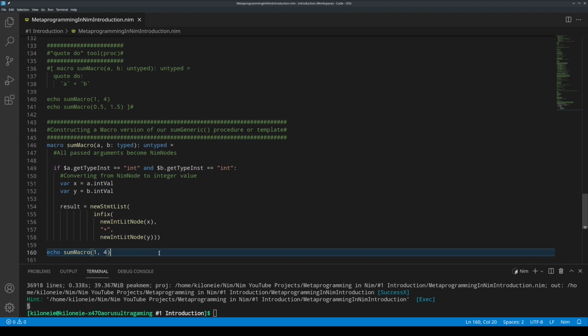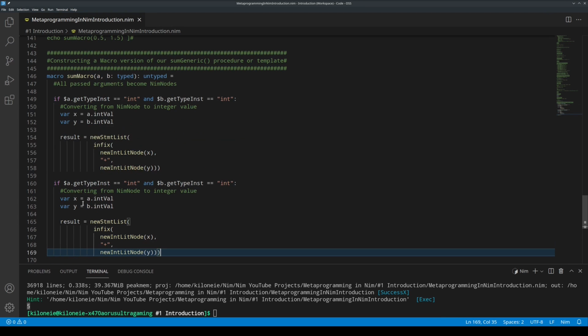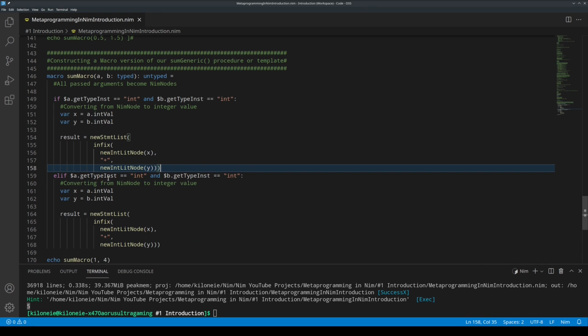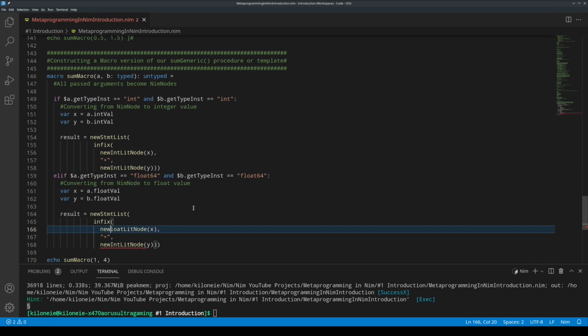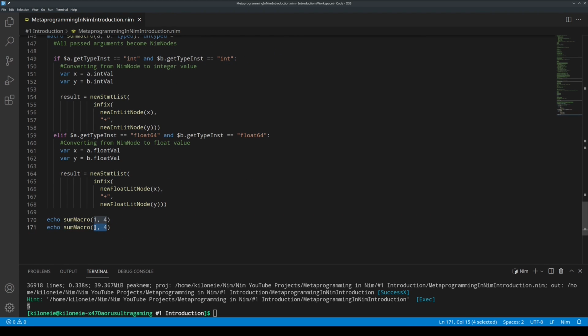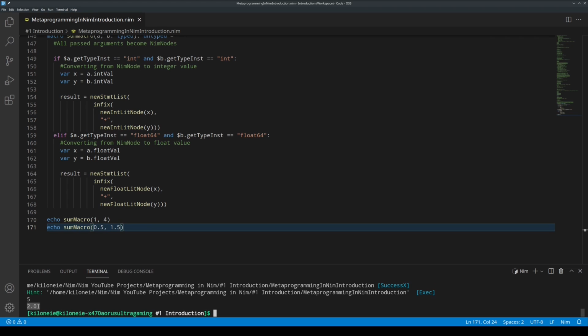Now let's do the same for floats. So we're going to copy this, put it here, and make it an elif, and this remains the same. This becomes float, but not float, but float 64. Very important, it will not work otherwise. Here in the convert, we give it float, and the same for the second variable, and then again for the new node of float, but with an uppercase, and the same for the second one. And now let's echo a float version, 0.5 and 1.5. And now let's run this. Here we go. It now also works for float.